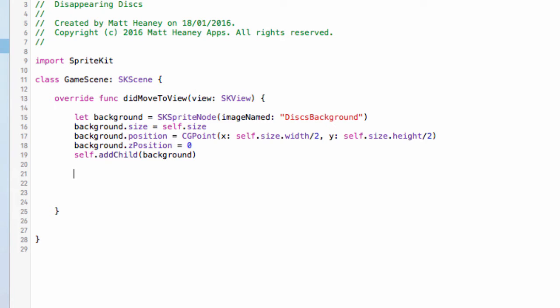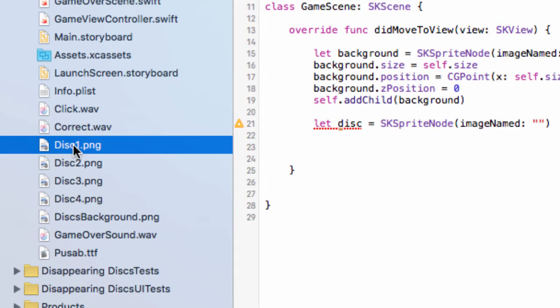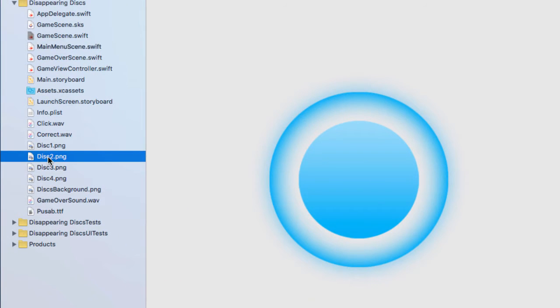So we now want our disk. So we will say let to declare something new. We will call this disk equals, again, it's a sprite node because it's an image, open bracket, imageNamed. And when we spawn new disks a bit later on, we will pick one of the following at random.